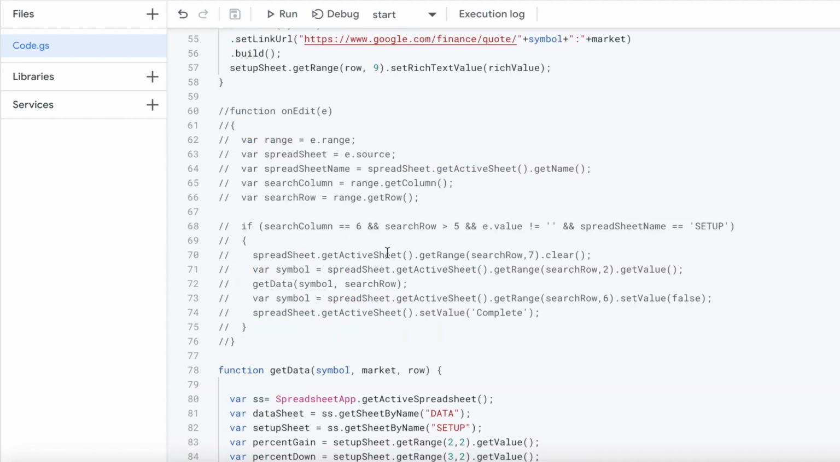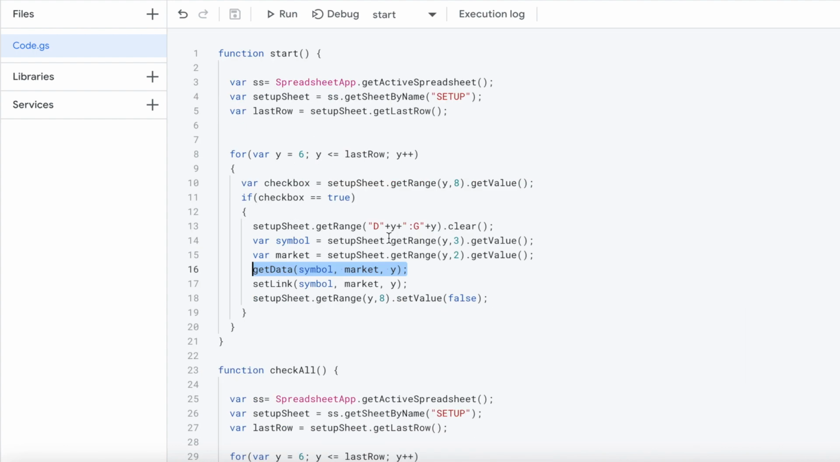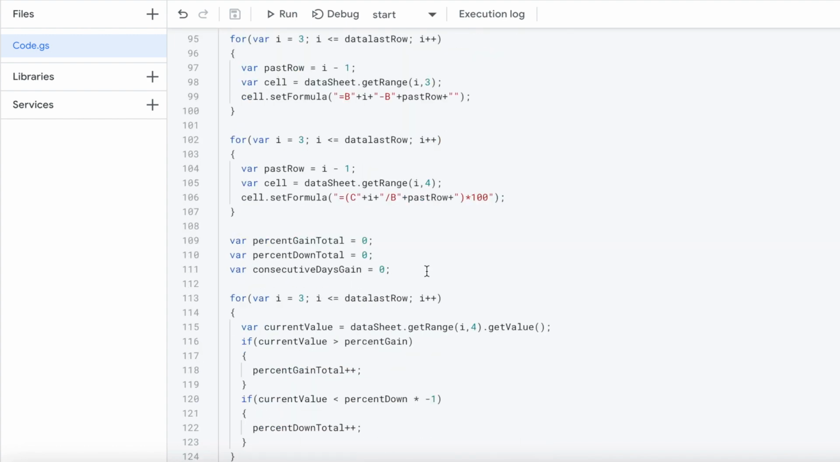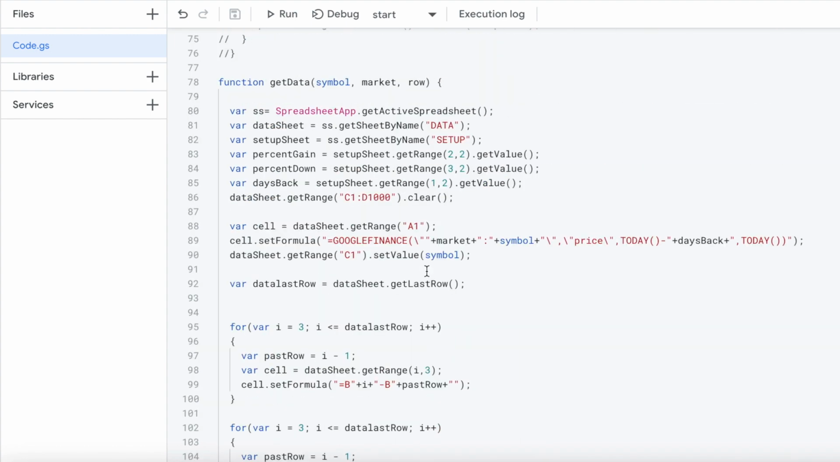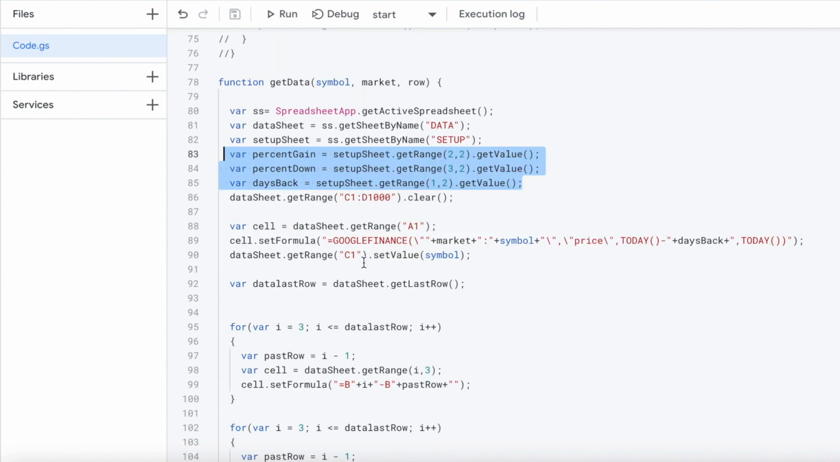So I'm going to go down to the get data function here. Here's my symbol and market, and I'm also passing in the row here with the Y there. So I'll find it here. From there, I'm doing the SS spreadsheet again, my object. I'm grabbing my data sheet and my setup sheet, and I'm grabbing some of these global values that are on top: the percent gain, percent down, and days back. That's how I'm going to figure out my numbers here.